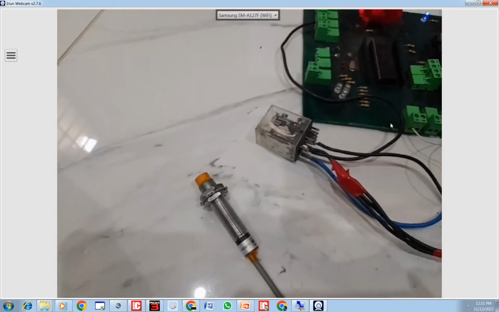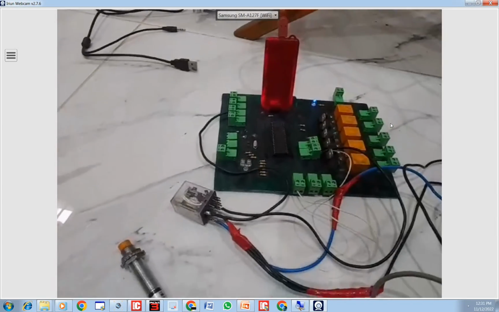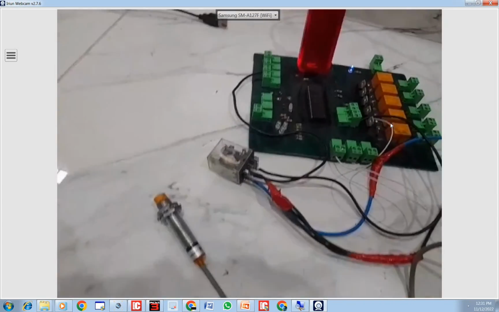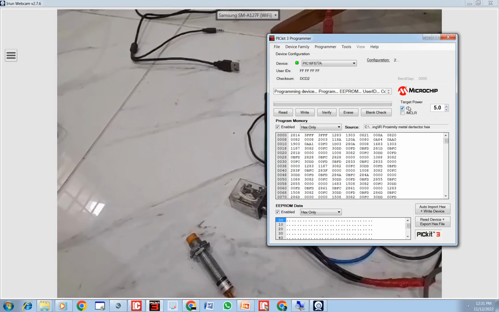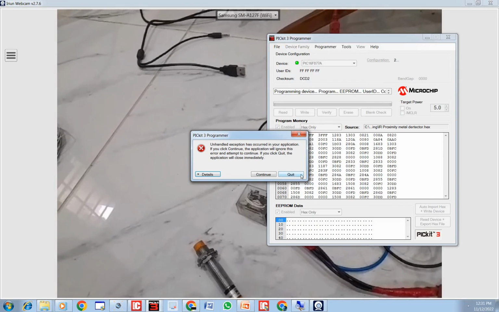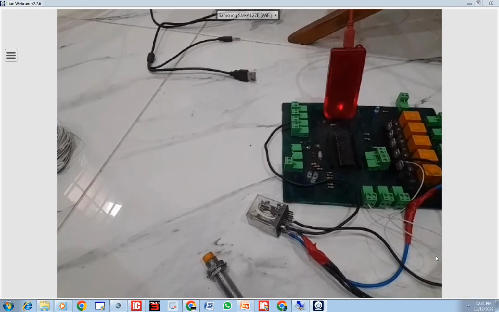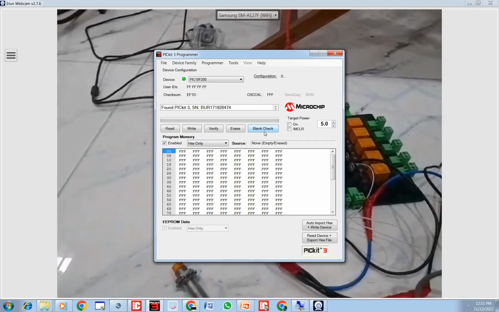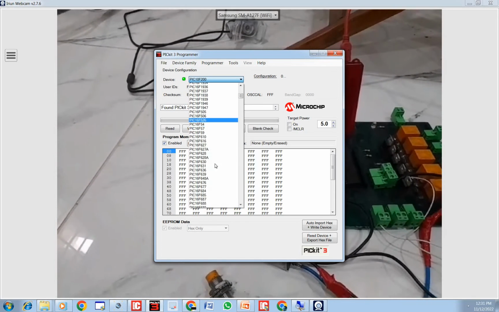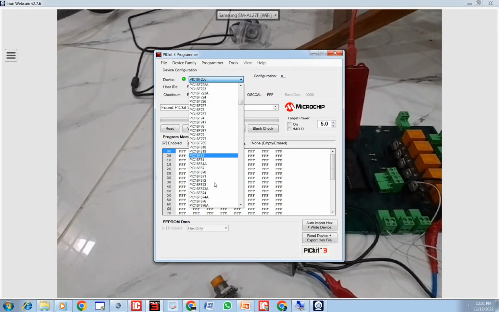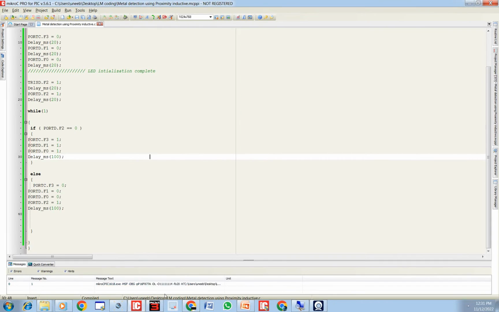So let me show you. This is already plugged in here. I bring a metal in front. At this time, the code is not burned. Let's see what happens. First of all, turn off your PIC. Okay, now let's restart the PICkit 3.5. Okay, it restarted. First of all, select your microcontroller, PIC16F877A. There it is. Now go back, build it again in case it's not built.